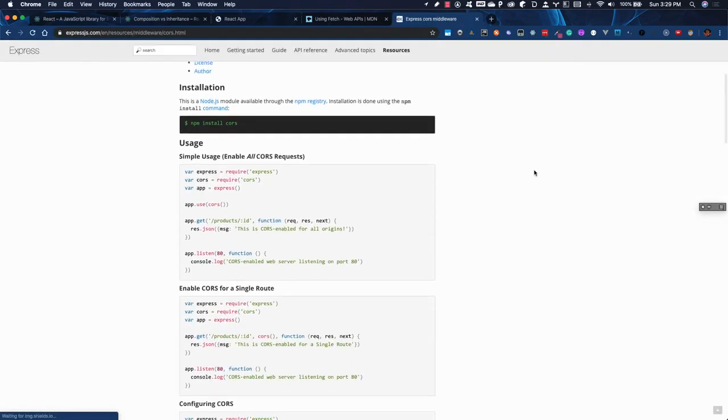Here, we can see that we can require cors. Cors is a library that allows us to set our Express application to accept requests from any device that's coming from any domain or from any origin. And that's what we want to have happen here inside of our application. So we're going to do an npm install cors.